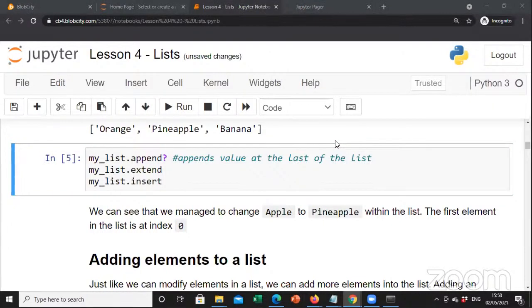Thanks, Abhishek, for that. Chandan, I hope you have got that answer. Appends value at the last of the list, correct?